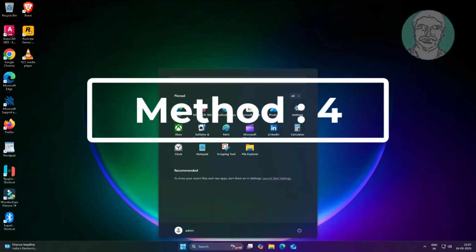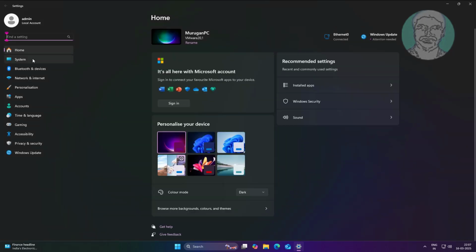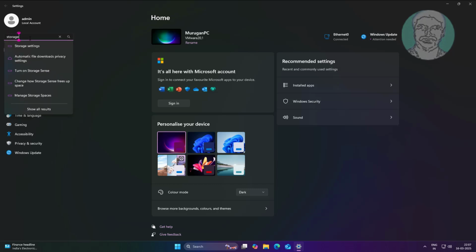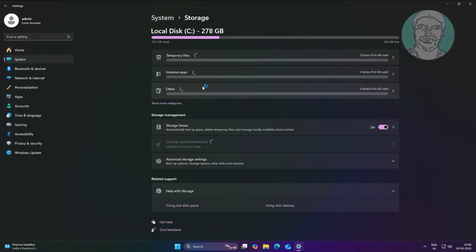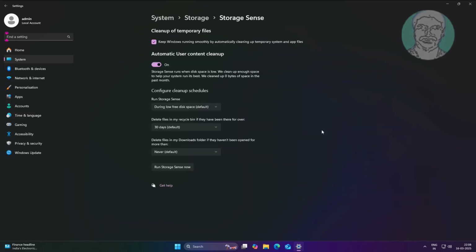Fourth method: click Start, Settings, and search for Storage Sense. Select Everyday.